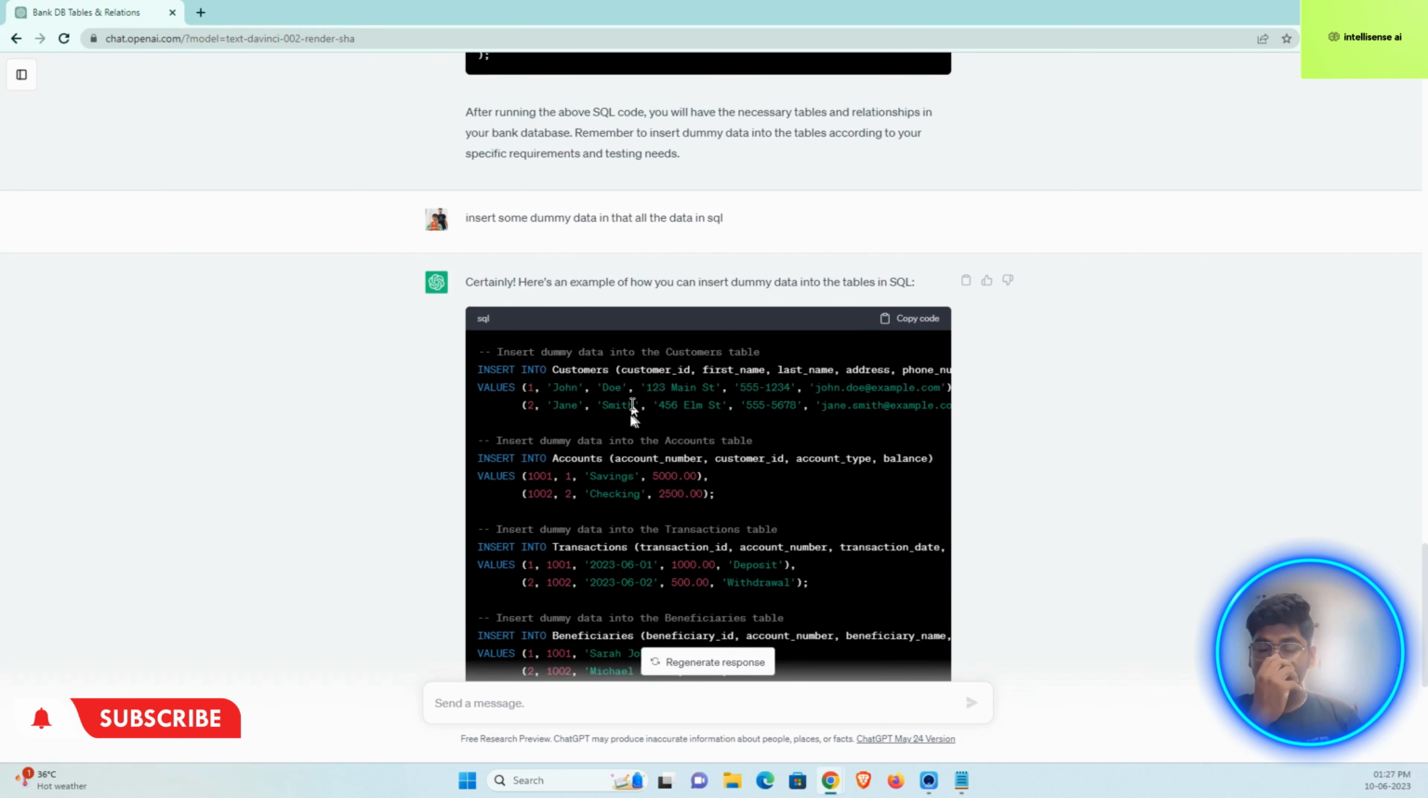It will save a lot of time from our side, because previously we needed to maintain the architecture, create the tables based on it, insert the dummy data, and test it. These are the things we needed to do. But now, within a minute you will get all those things in a single place. This is what AI has done.